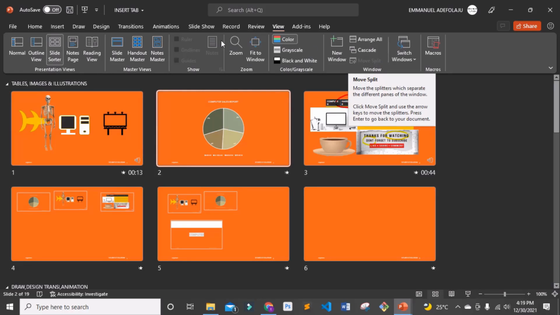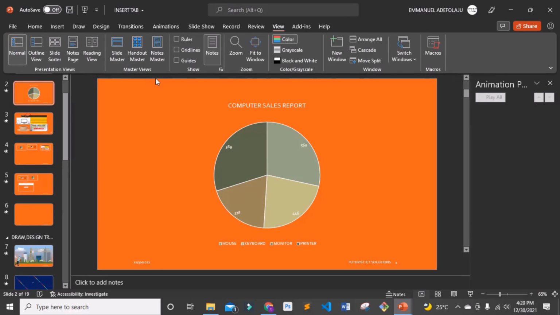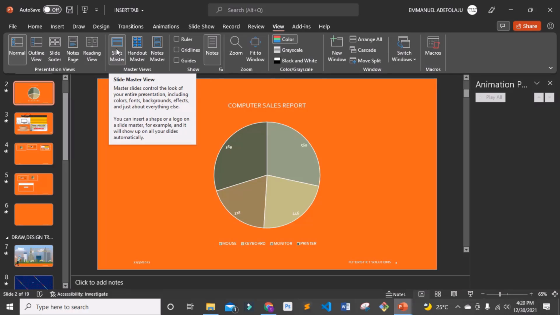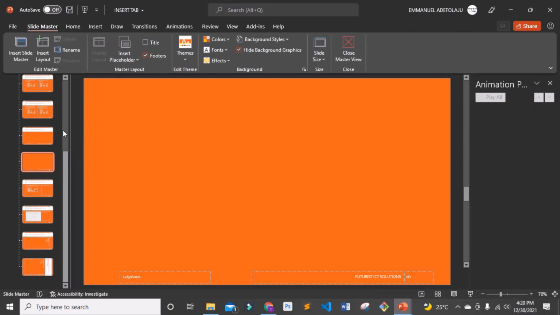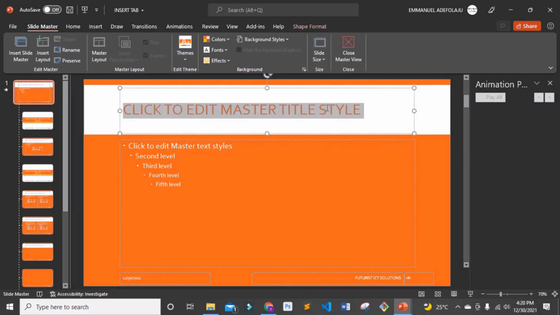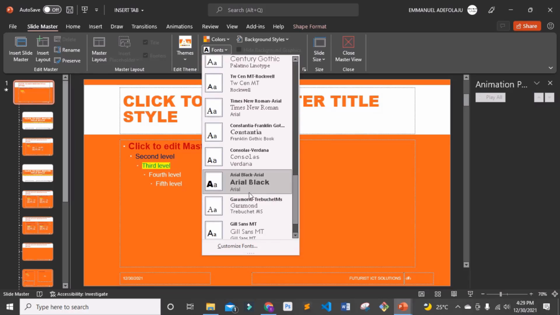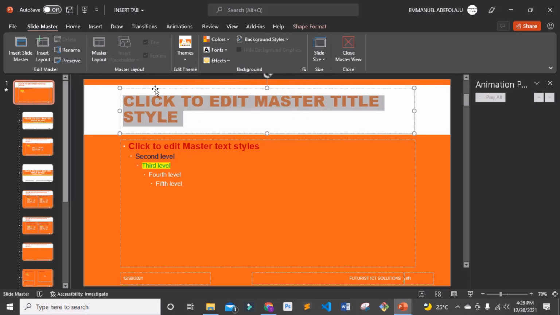Under view, another command group that is very important is the slide master command group, as you can see. If you want to create a customized template, let me return back to normal view. If you want to create a customized layout, you can use the slide master to do that. If I click on slide master, for example, you can see the first one here, I can set my title and set the font style. So you can just go to font here and select a customized font. That will be the font of every title of your layout.